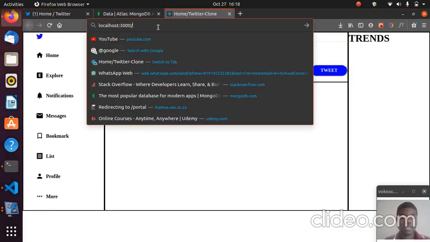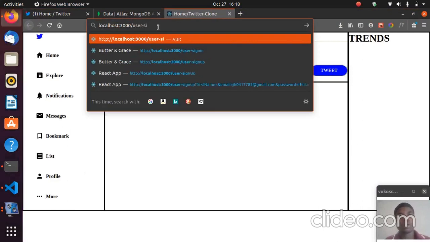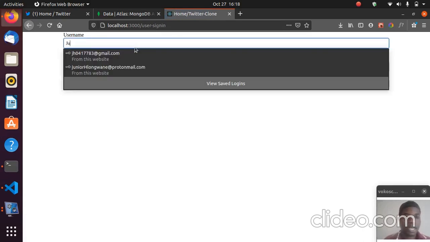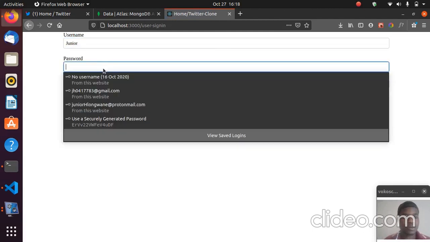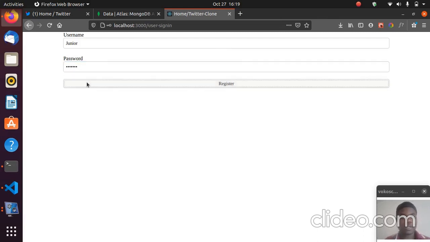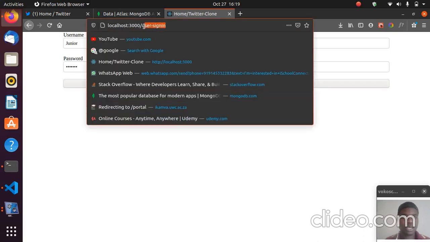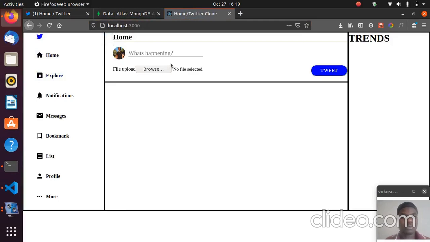So literally there's nothing fancy here. After this we'll work on having a post for the tweets that a user sends. So I made an account, let's say junior, and that account will have a password of 1234567, right? And then I log in, and when I log in I can go back here, and then you'll see that profile image being put there.